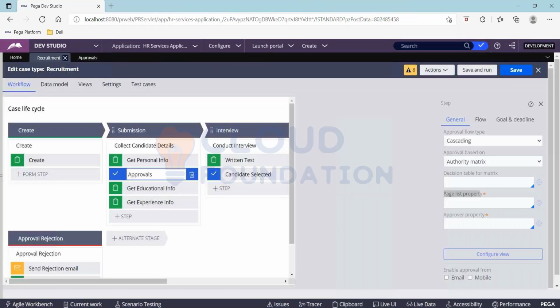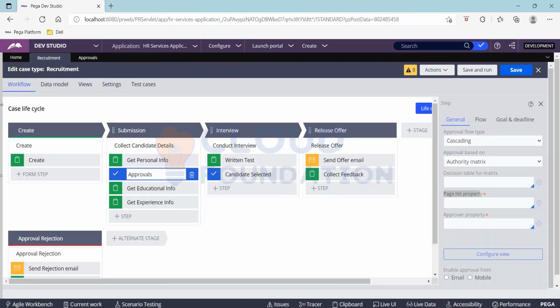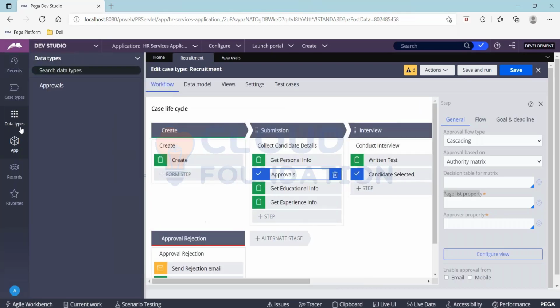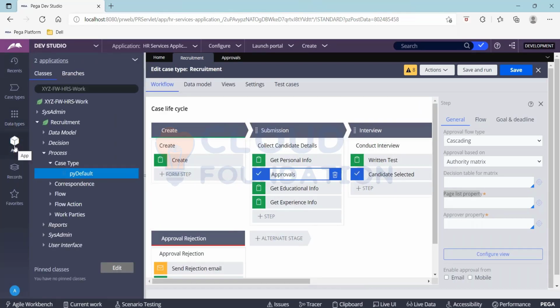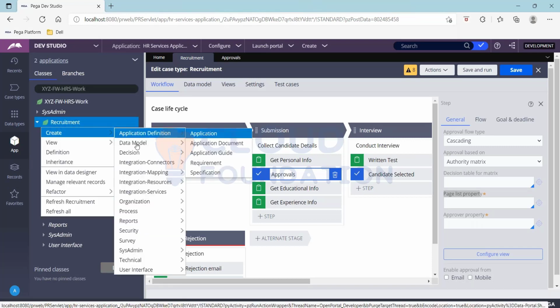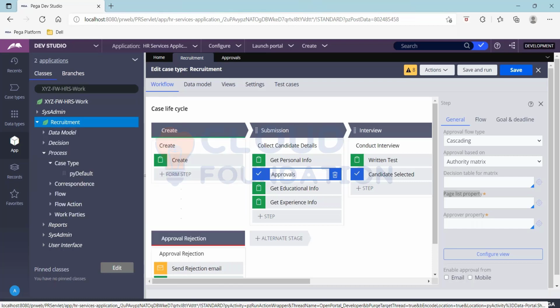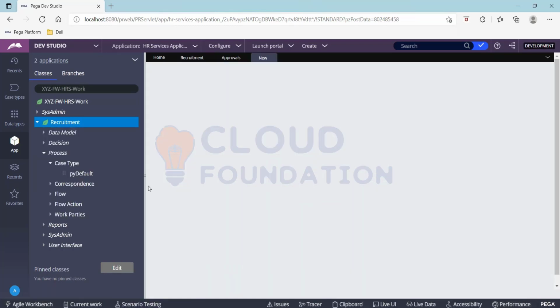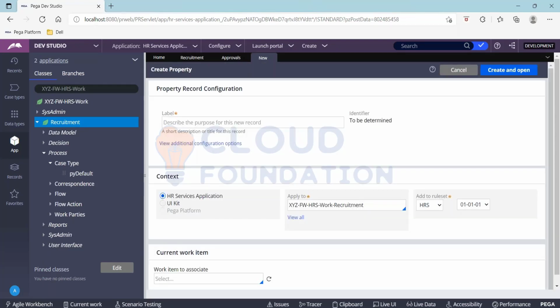Okay, good. Now I have the data type. So I can go ahead and create a page list property for my approvals. So how do I create a page list property? To create a data model property, let me name it approver list, because it holds all the operators required for the approver.